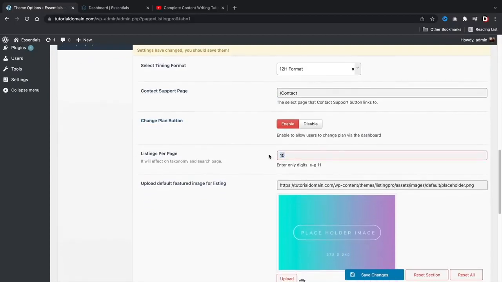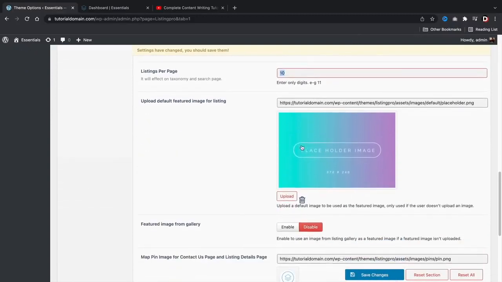Listing per page, you guys can select listing per page. And this is a placeholder image. So if you don't have a featured image like I showed you guys earlier, this is the default image that will display. So you might want to change this, right? Because that looks really generic, looks like you made a mistake there. So just go ahead and put in an image there that would be a placeholder.